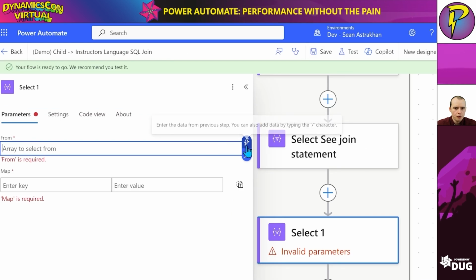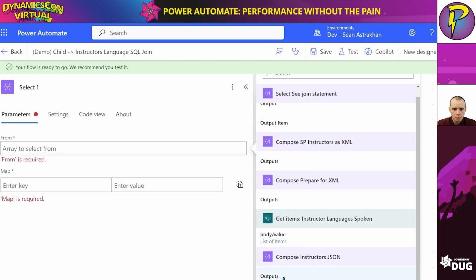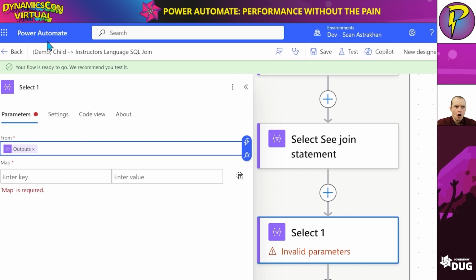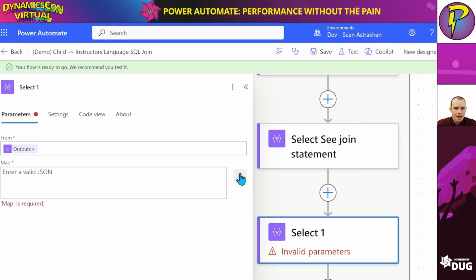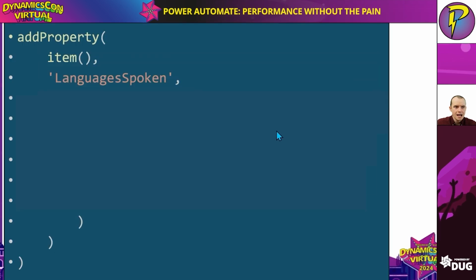And our from is going to be not our SharePoint list, but our JSON of all of our instructors from here. And then we're going to come in here and use add property one more time. And this is just like last time. The first thing we need is item and the property name, which is languages spoken.